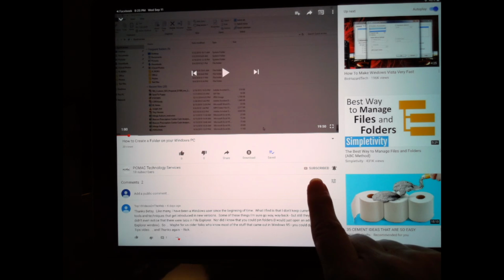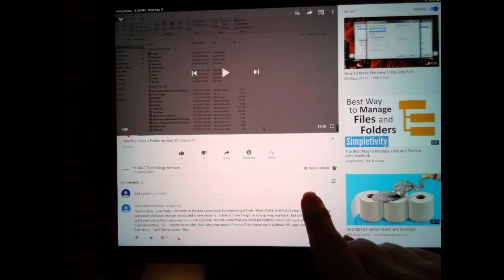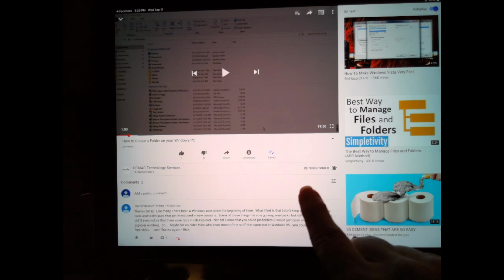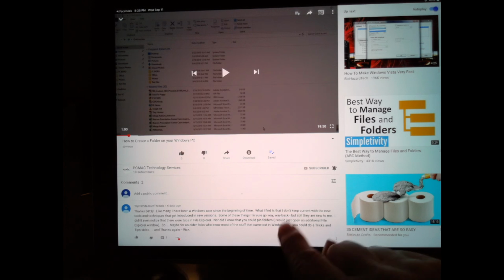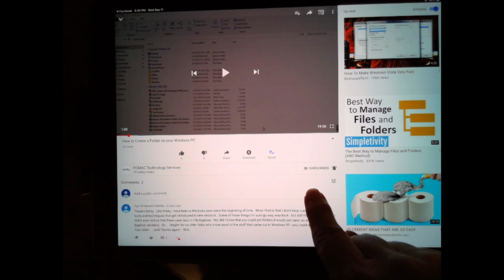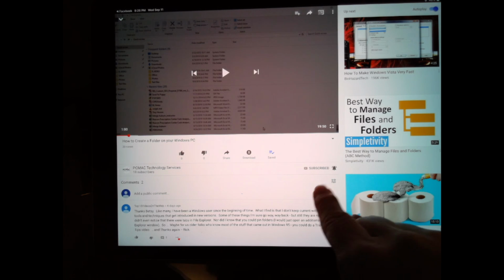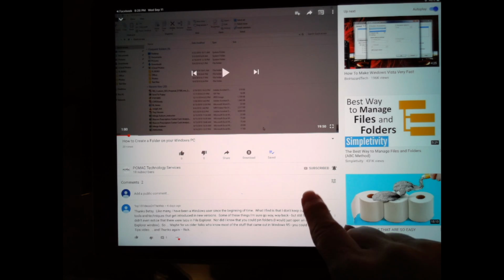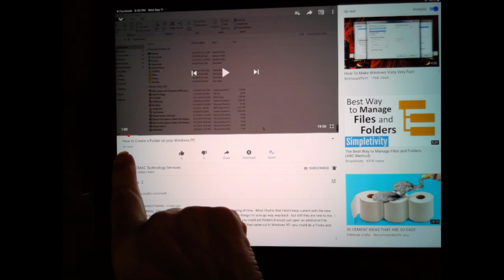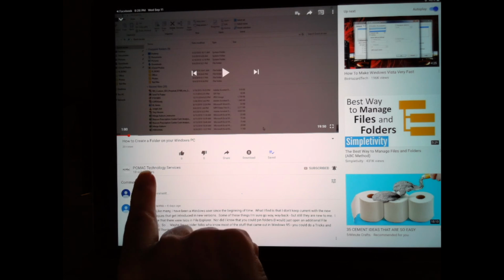When you subscribe, an email is sent to you. Which email? Well, this is your Google account. So when you go to subscribe, if you're not signed in, it asks you for that account. And then you get an email when the channel has posted a new video. It's very helpful, and I use it all the time for other channels that I follow. Over here, it shows you how many views on the video.